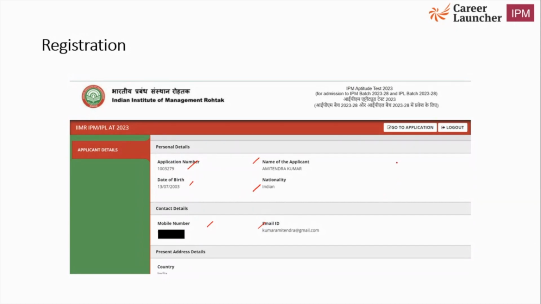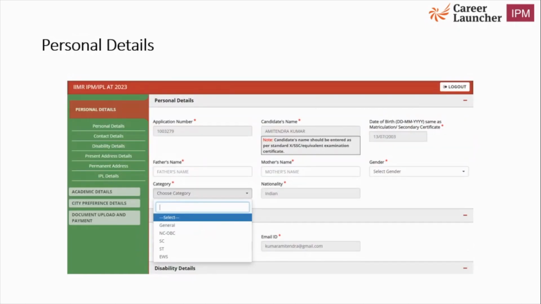Now, what you have to do is you have to click on the Go to Application tab, which is on the right top corner next to Logout button. So you click on Go to Application tab, and then your application window once again opens. Now here you have to furnish all the other personal details. So your application number will come pre-populated over here. Your name will come pre-populated. Same will be the case with date of birth.